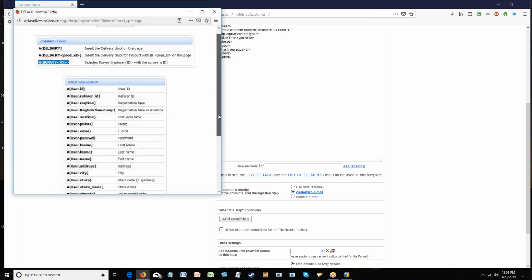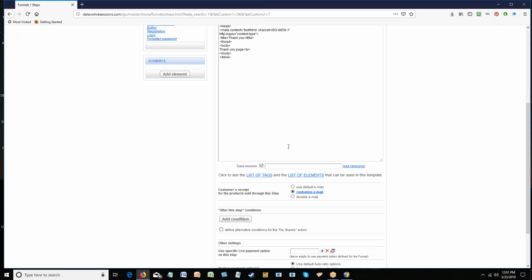Any of these tags you can use here. If you want to give them points, you can give them points, etc. Okay, so you have a whole list of tags and then the list of them. So that's how you set it up. Now, I'm going to talk about list of elements before I do the add conditions. Oh, let me talk about save revisions first.